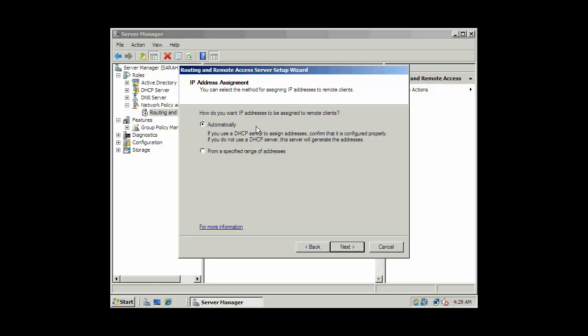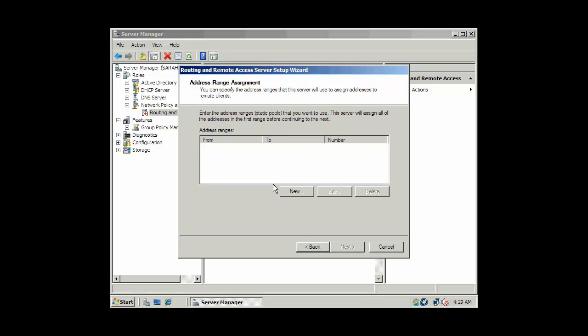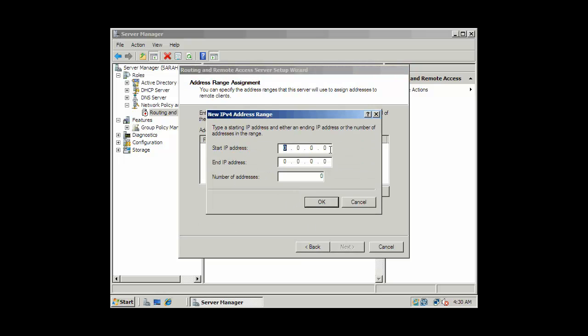Now, the next question in the wizard: how do you want IP addresses to be assigned to remote clients? Automatically or from a specified range of addresses? If you choose automatically, you can configure a scope on your DHCP server to service those requests. That's okay, but I'm going to choose the option from a specified range of addresses, because it will reduce some traffic between my VPN NAT server and my DHCP server. It just pulls from an internal database that you configure. So I'm going to go ahead and set up a scope here.